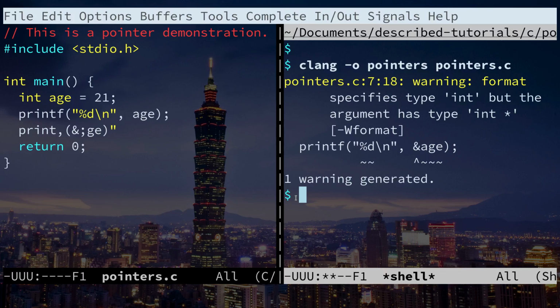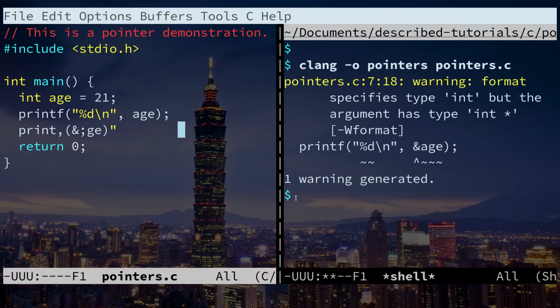So it turns out that if you want to have an integer pointer, that is int asterisk. Asterisk is the symbol in C to say this is a pointer, and we'll see how to use that in a minute here. But let's go back and let's change %d to %p. Okay, so we replace d with p.